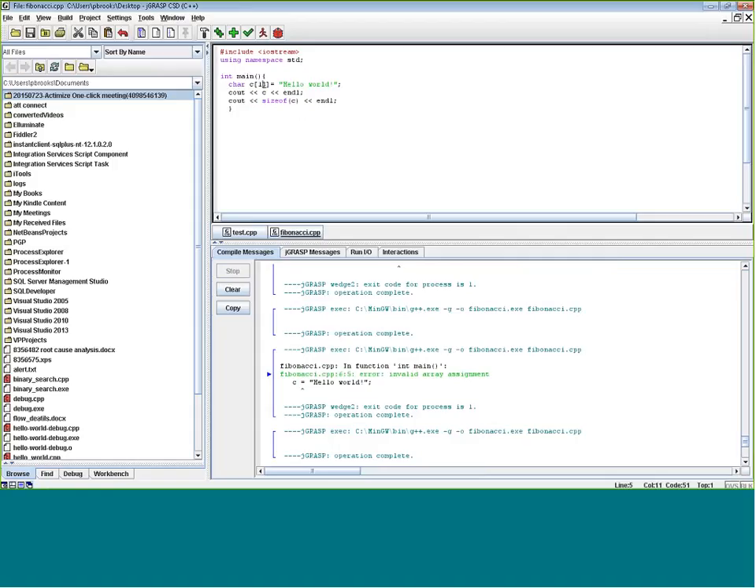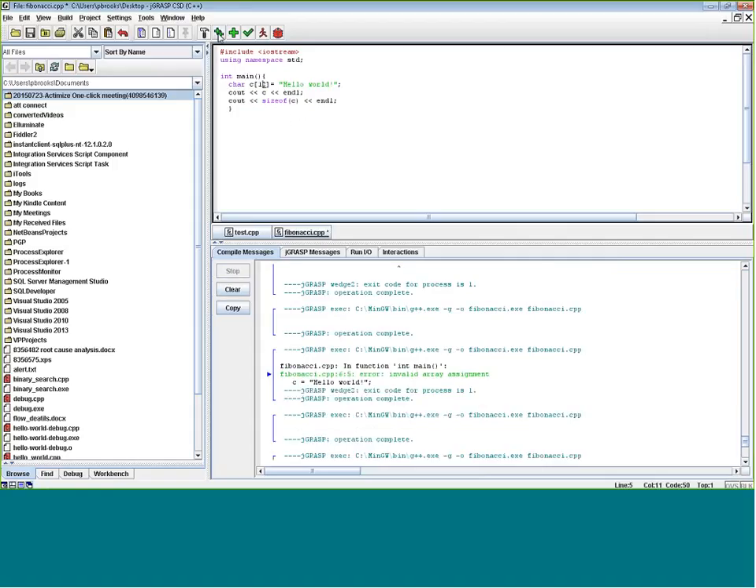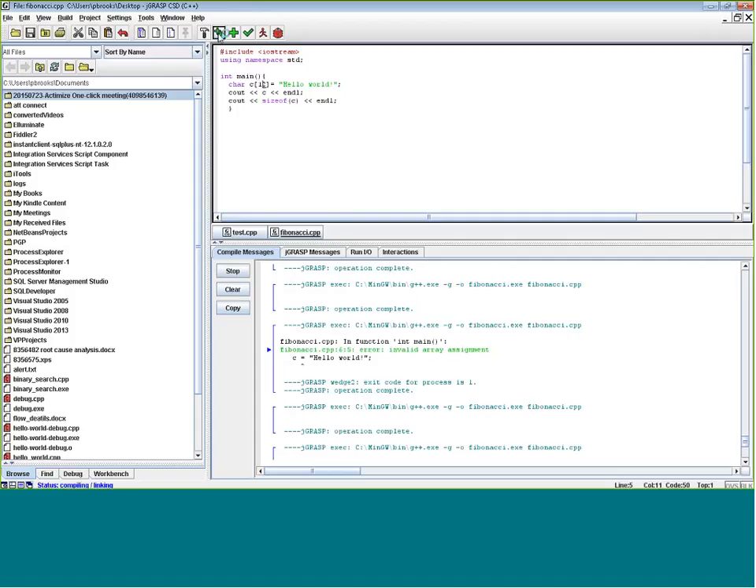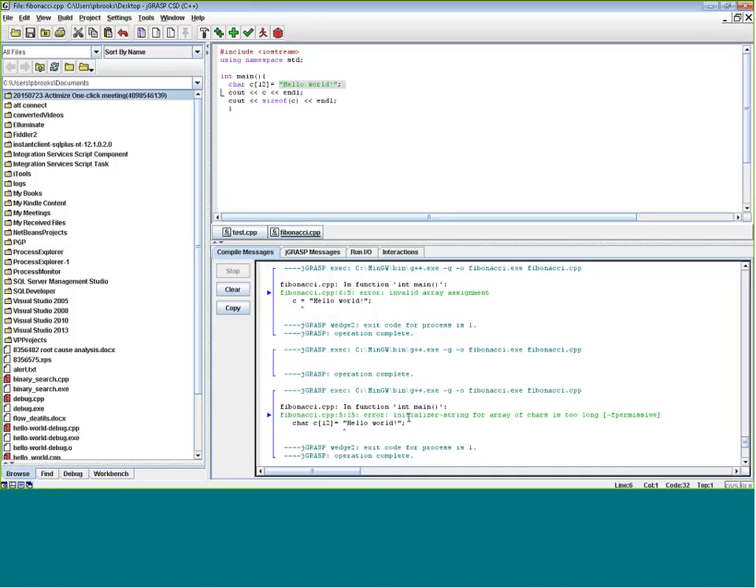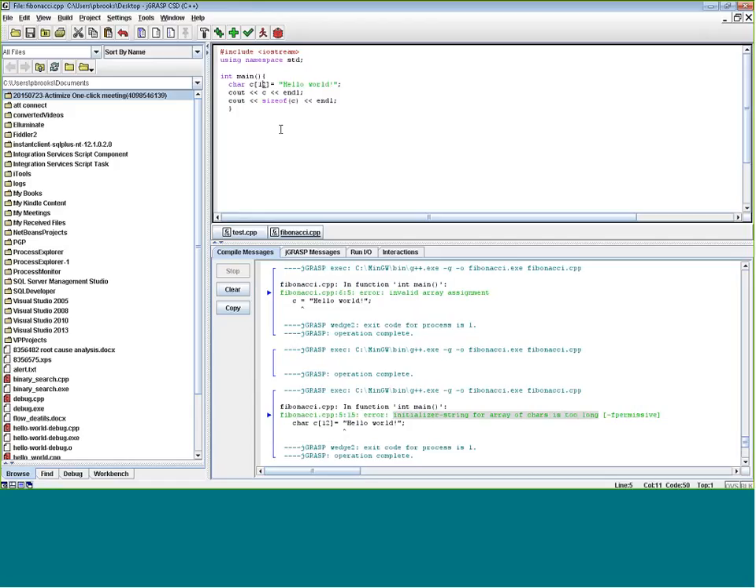So this is a problem. It'll probably compile. Let's see here. Actually, it's not. My compiler caught this: initializer string is too long. Okay, so just know that there's the null termination character.